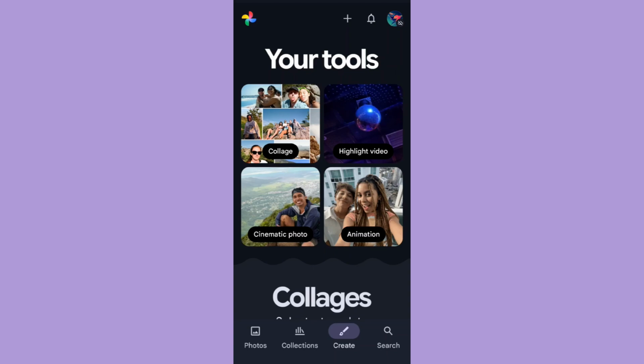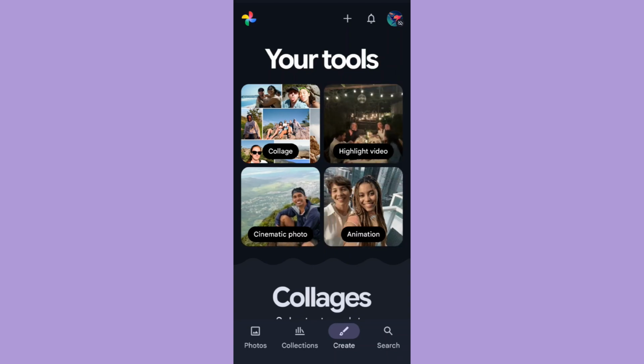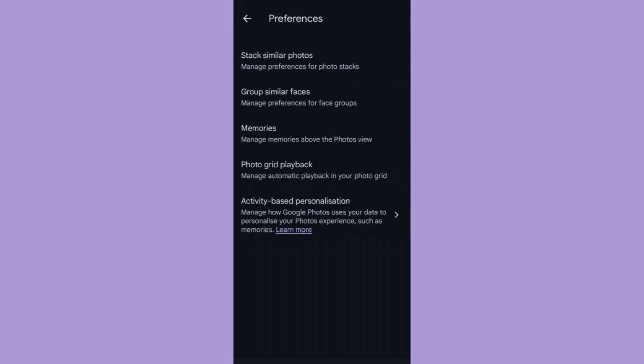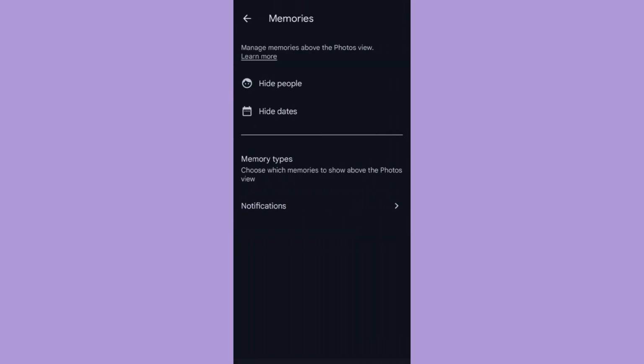Now, once you are inside, you just have to look for your profile icon, which would be most probably on the top right hand corner of the screen. After tapping on the profile icon, simply scroll down and tap on the option of Photos Settings. In the Photos Settings, you just have to look for the option of Preferences. In the Preferences, simply look for the option of Memories.